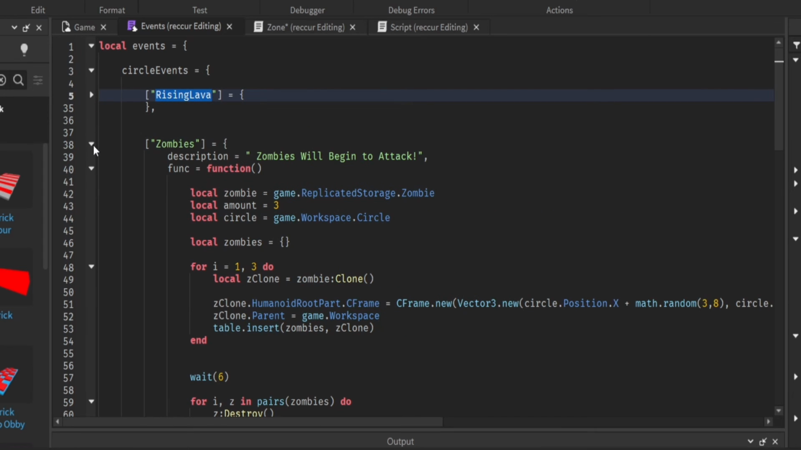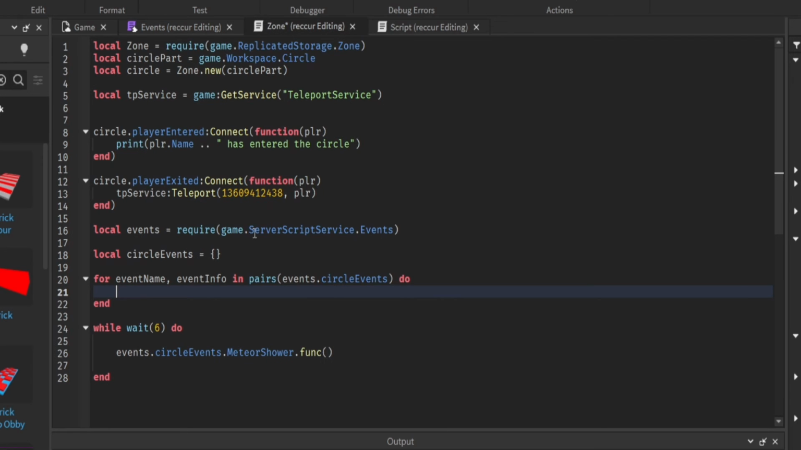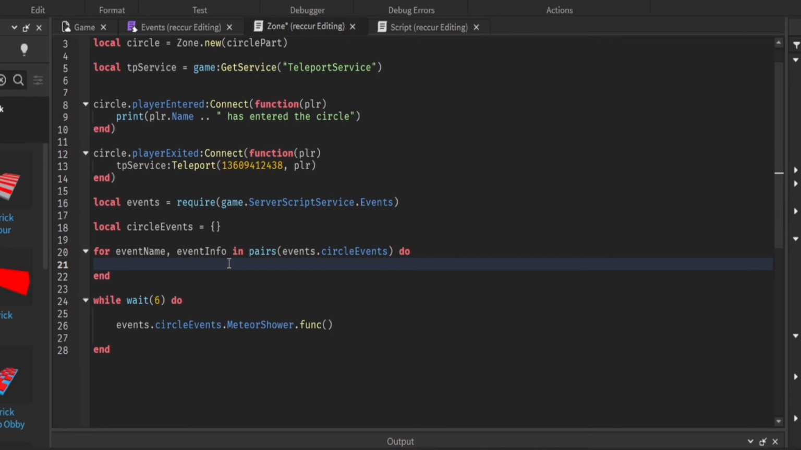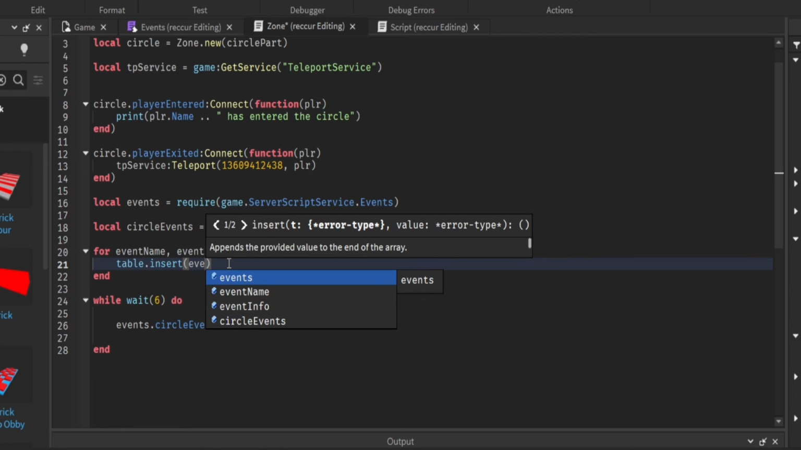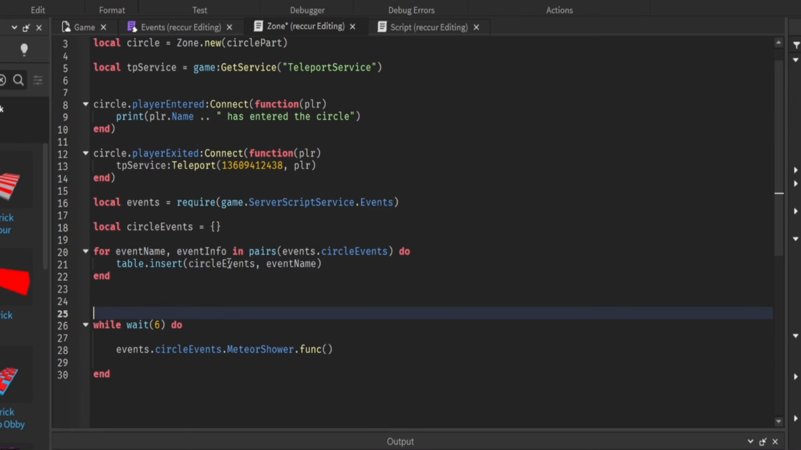Let's actually minimize all of these so it looks cleaner to have all these events. We will insert the names of these into a table so we can have access to the names, and then we pick a random event from the table of names, and then we can fire the events on this module script from the names that we randomly picked. So table.insert, event, circleEvents, event name. Okay, so now we made a table with all the event names.